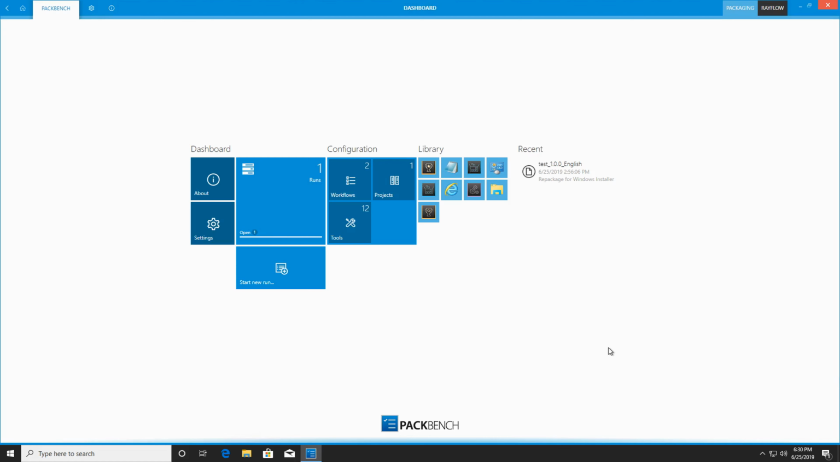Alright, and here we are on the dashboard for PackBench. We got quite a few things here. So we have open runs that we currently are using. We have workflows, tools, and projects over here that we can change and configure. And we can come here and start a brand new run.